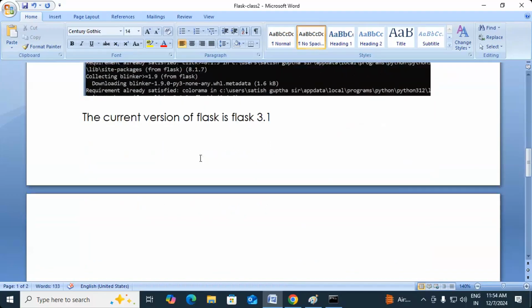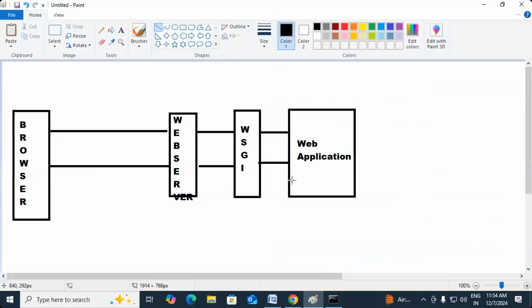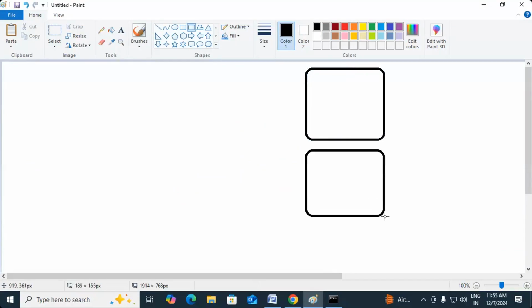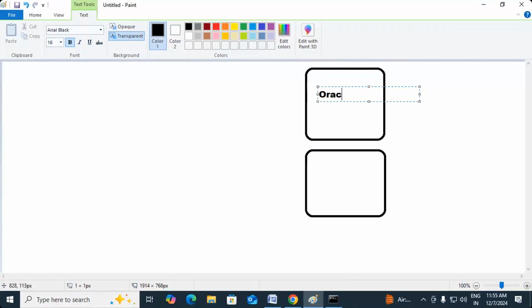You should know the meaning of standards: a set of rules and regulations. For example, you have various databases. Assume there is a database called Oracle, and there is a database called MySQL.